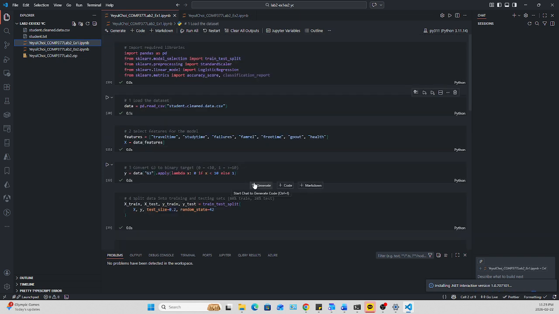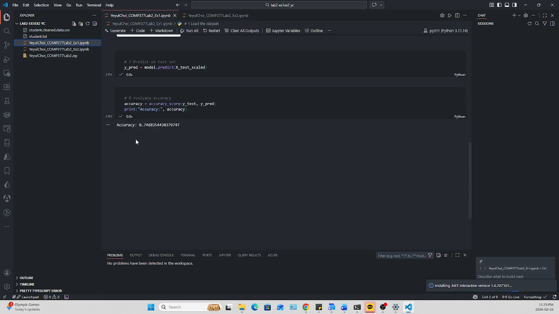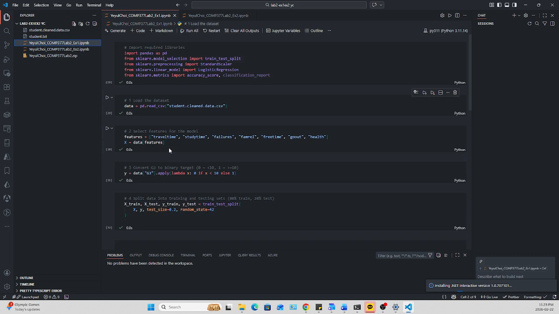Let me walk you through lab 2, exercises 1 and 2 briefly. Let me run the code first, then the result comes out here. In this assignment, I implemented logistic regression models using scikit-learn to predict secondary school student performance, whether the student passes or fails based on their final grade G3.